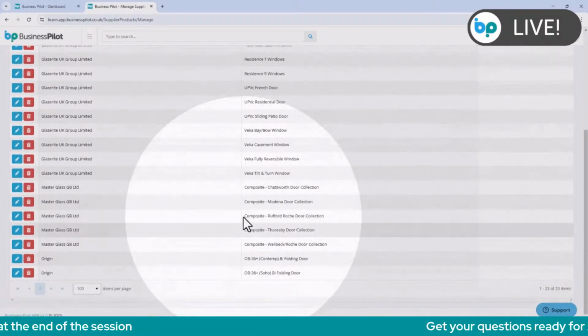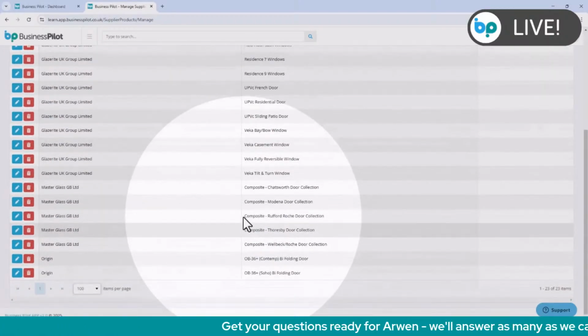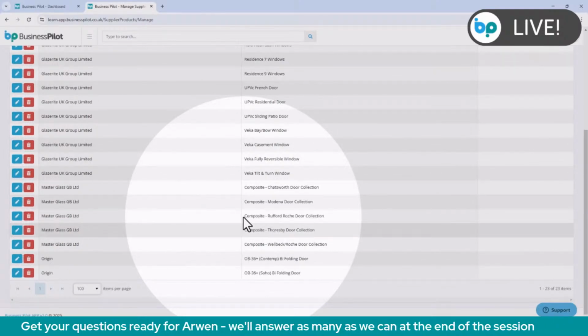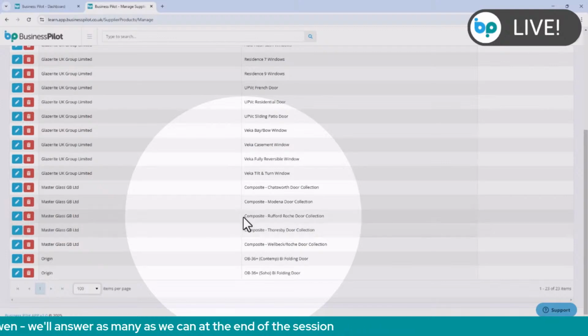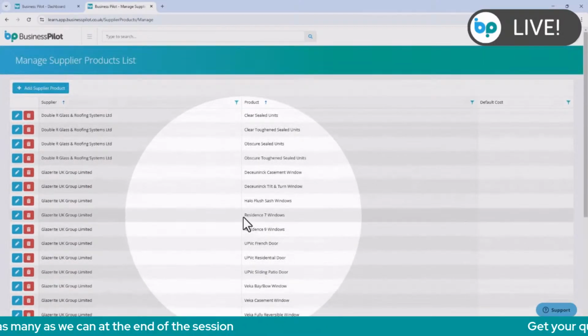Such as in my composite door collection, I have options in here. Now this is going to help keep things really organised, and it ensures that I can quickly pull up the right product when I need to. Now let's go ahead and add in a few more items.